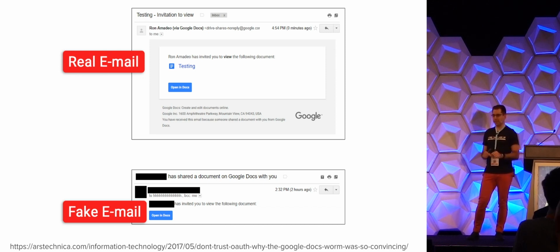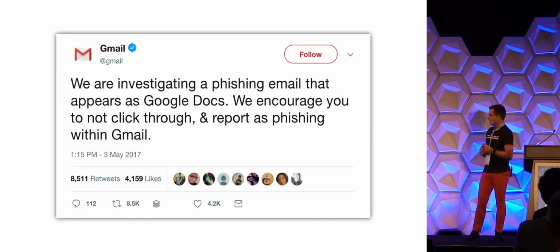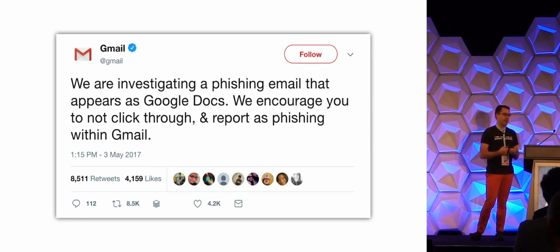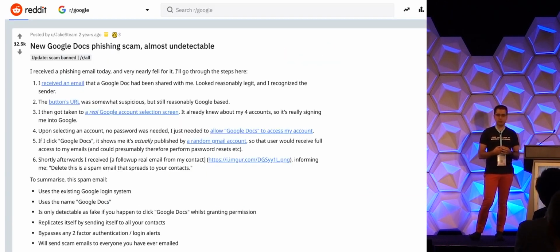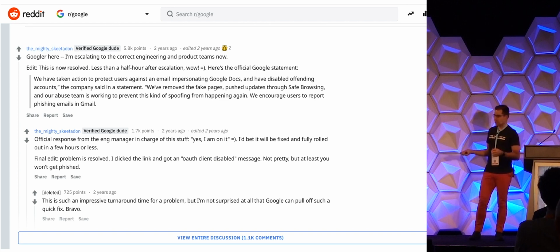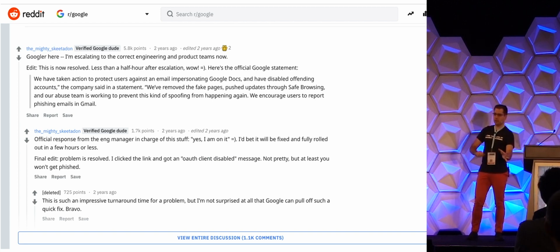That person's going to click it, open in Google Docs, they're going to see that prompt, and then the process repeats. This actually spiraled out of control so fast that Google tweeted this out. This was like 20 minutes into this incident. And then there was also at the same time this Reddit thread unfolding, which was fascinating to just hit refresh on over and over again, because Google engineers started chiming in saying, okay, we're trying to figure this out. Oh, we figured it out, and we blocked the client ID.